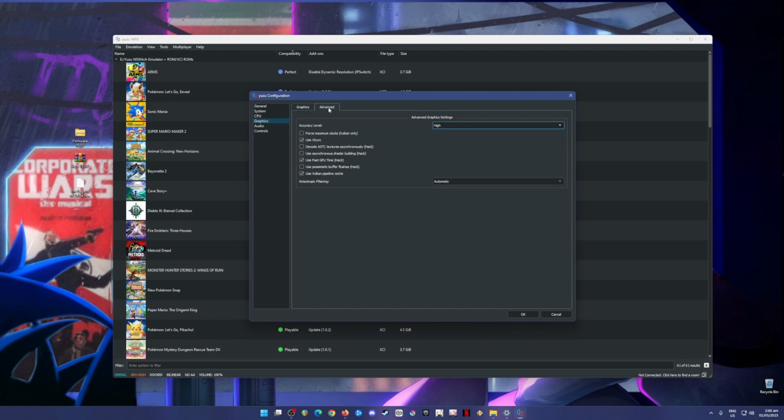Now I'm going to go to the Advanced tab. So I have set them to high, and I have checked use VSync, I have checked use fast GPU time, and I have checked use Vulkan pipeline cache. My anisotropic filtering is set to automatic. Now I'm going to go to audio, everything is set to auto, and my sound output is in stereo.